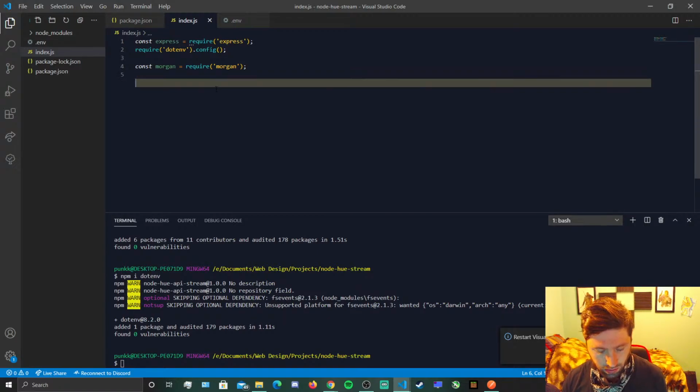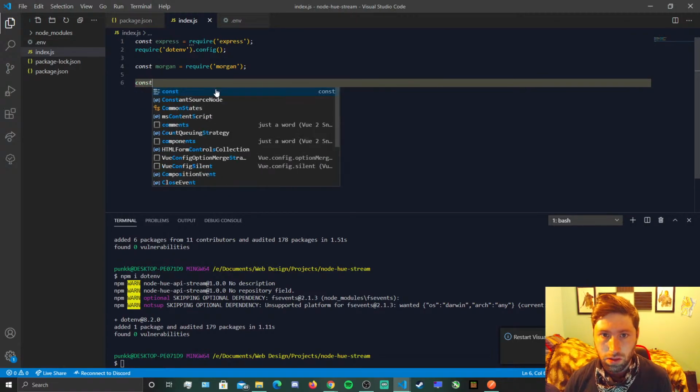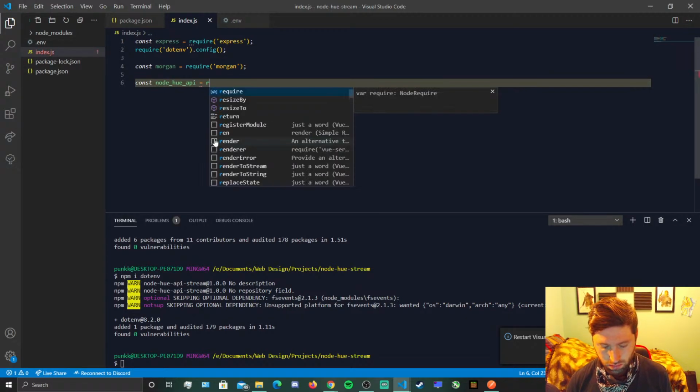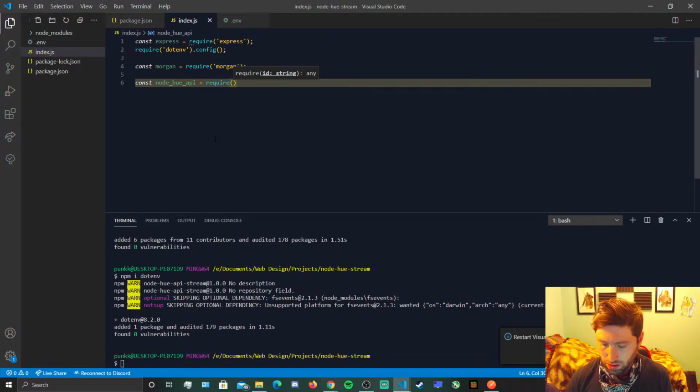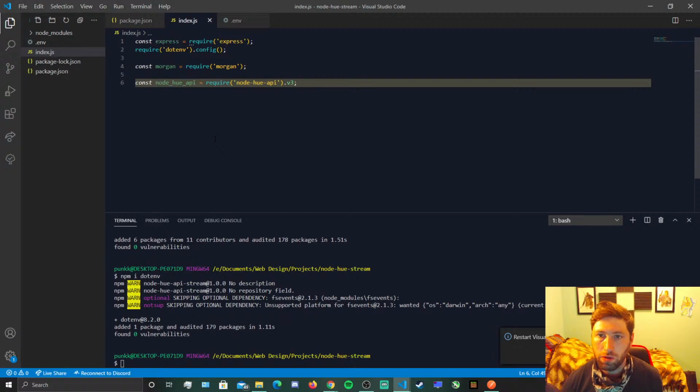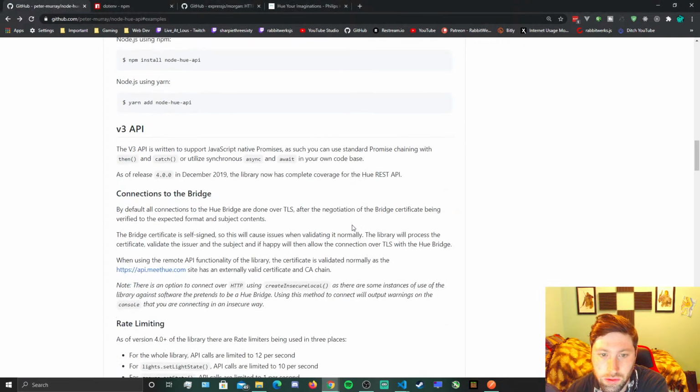We need the Node-Api. Const. They just did, check the documentation really quick, but it's require Node-Hue-Api, and then we have to specify which version you want to use. You do that by doing a dot. If it was for version 3, that's the most current one. Okay, so let me just double check and see what they prefer you to use.